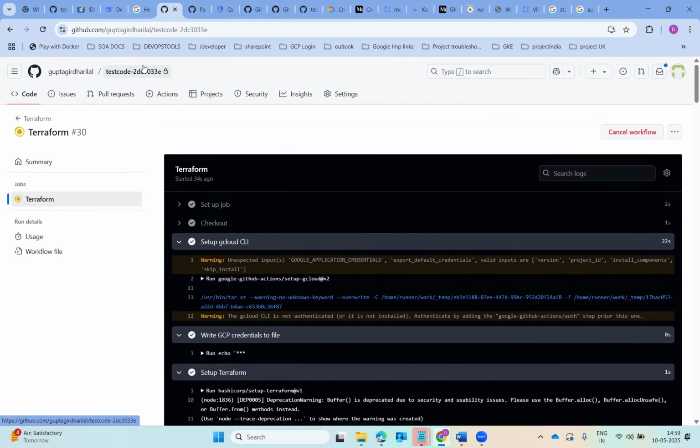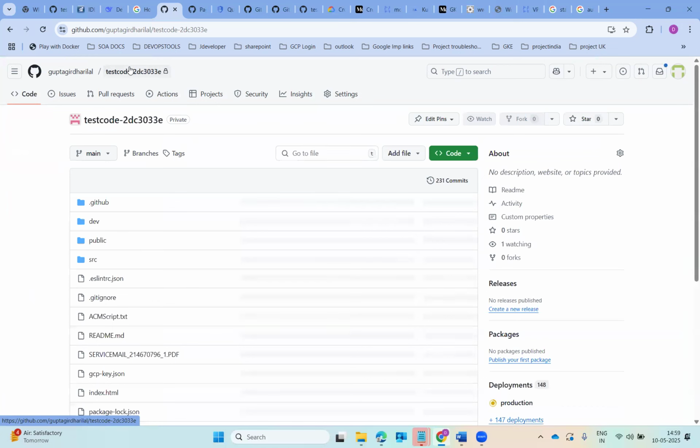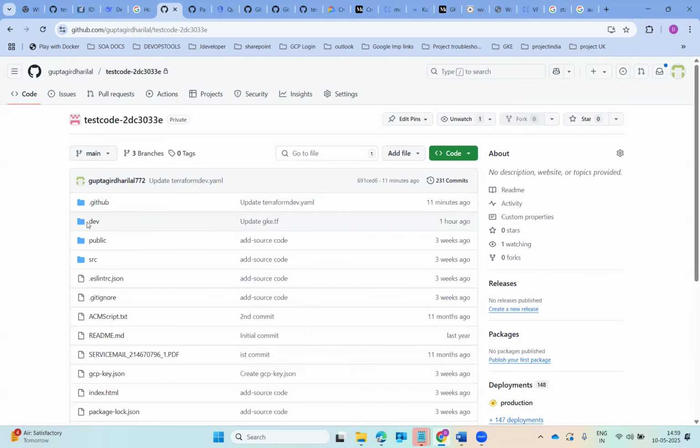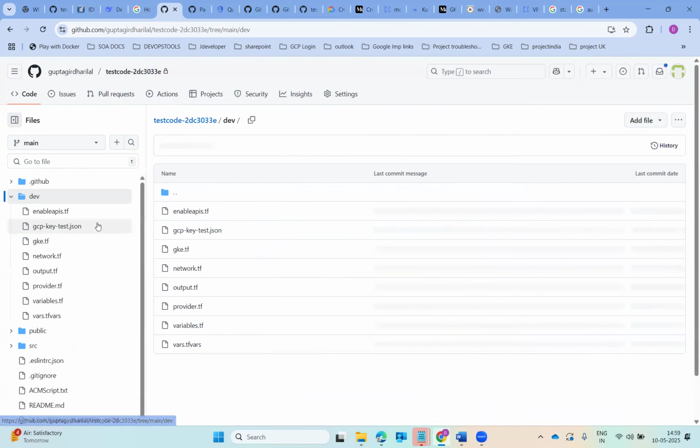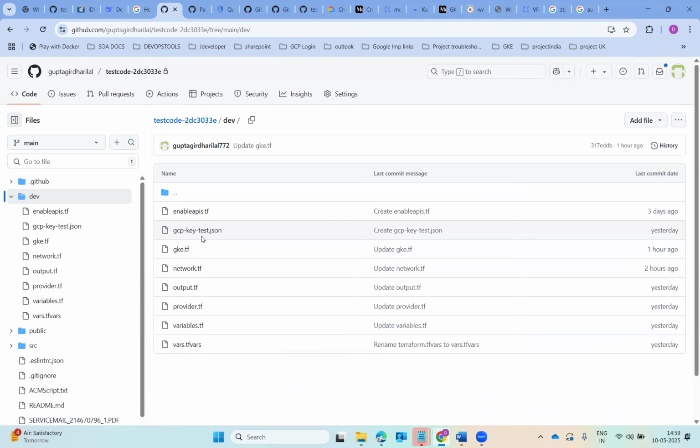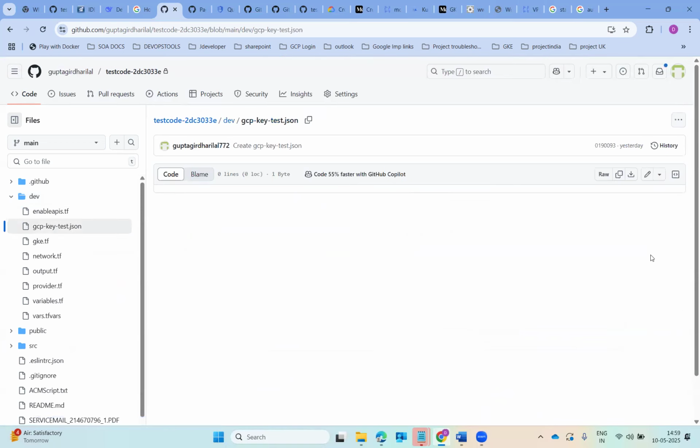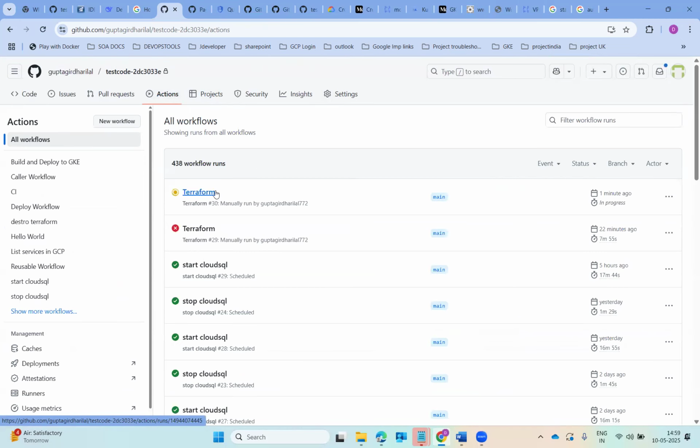If you see in my dev folder, there's one file there, but you will not be able to see the value. So you can use this way also because it's not risky. GitHub provides this kind of security so that whenever you create a secret and the secret value is uploaded in the particular file, you will not be able to see the value because it's a secret file.